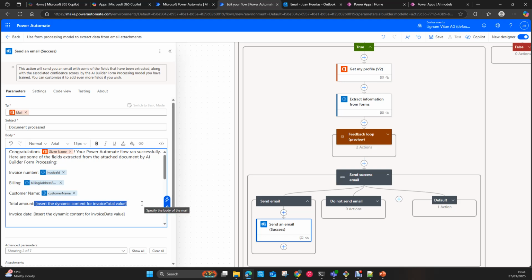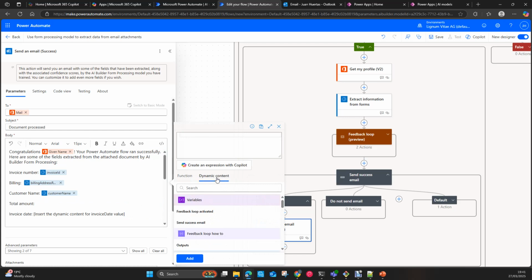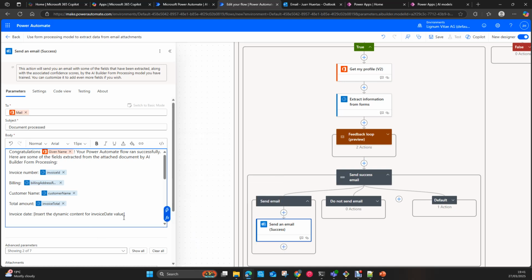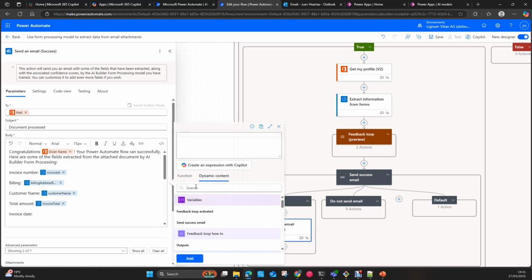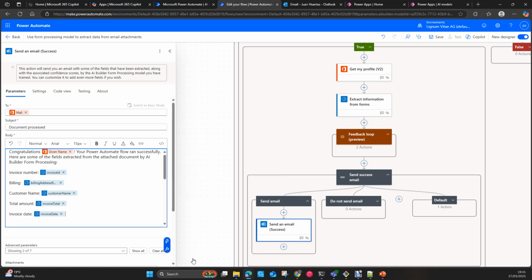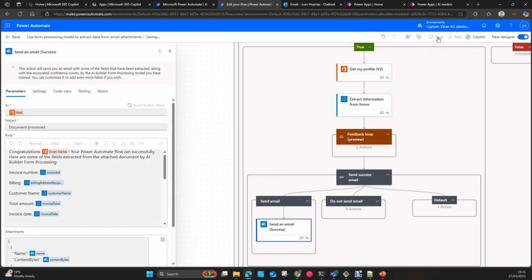Total, invoice total value. Invoice total, add, and finally invoice date. You just click dynamic content, invoice date, add. Now you can save, and everything is fine. You will be able to test.